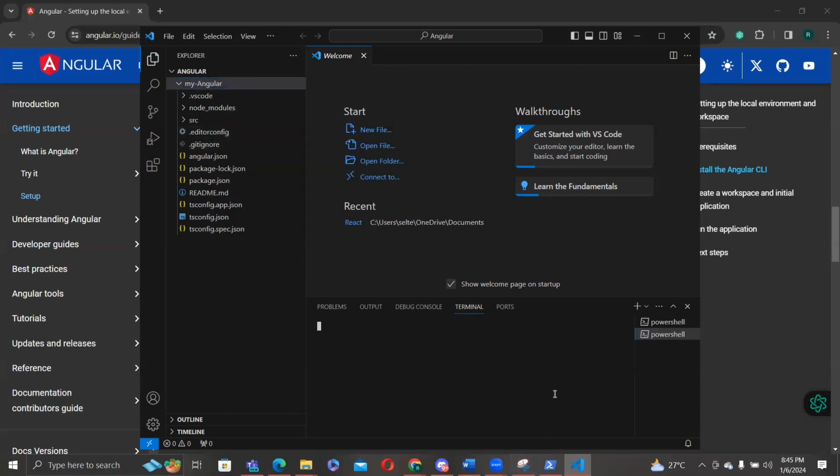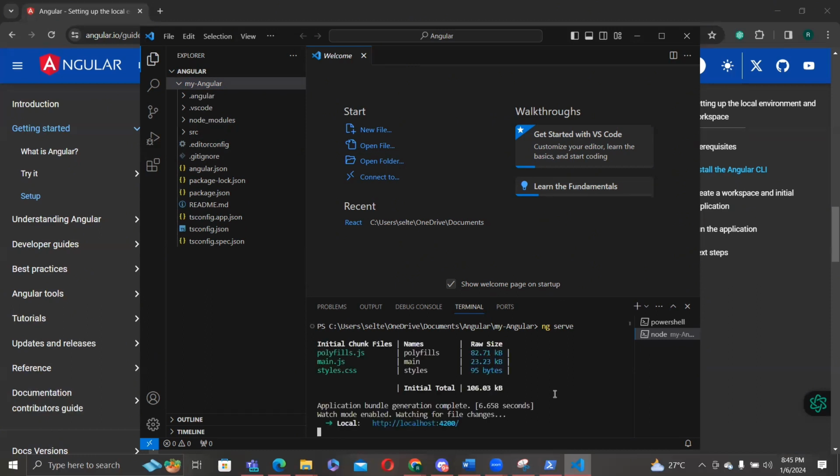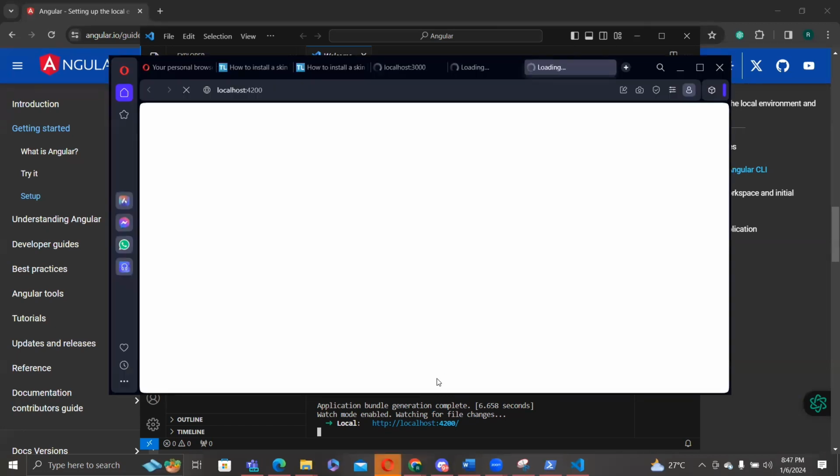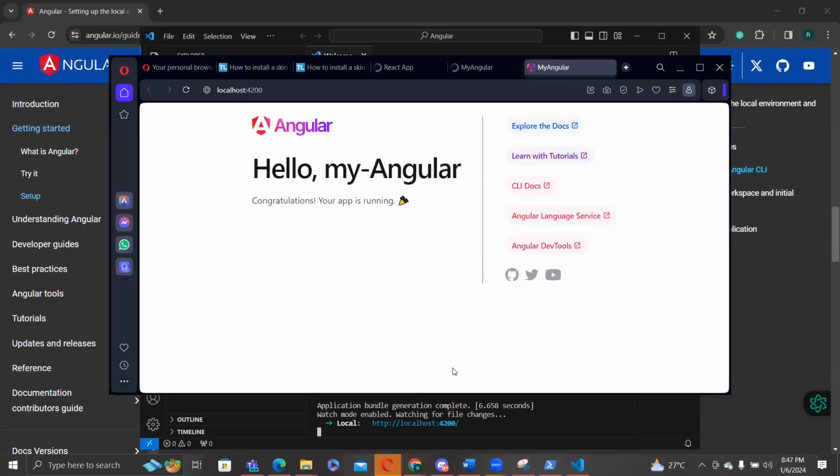Let's now run the application by typing ng serve. Click the link provided to open the application. And there you have it. We have successfully installed Angular to our system.